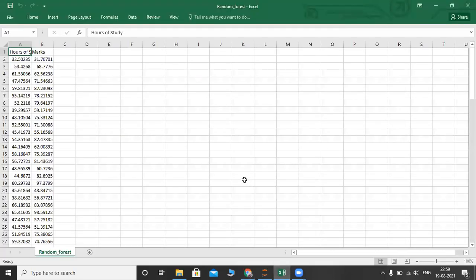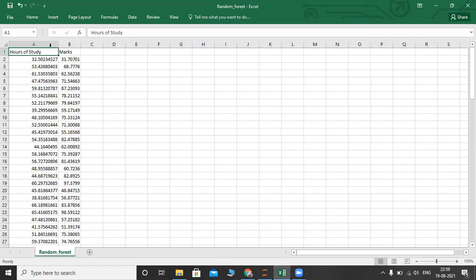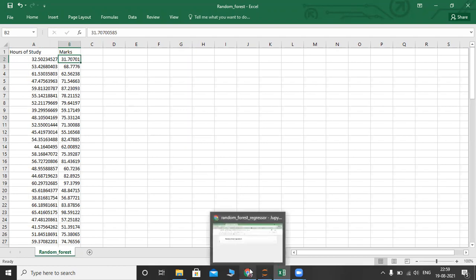This is a data set we are using to apply random forest regression. Here we have one independent variable and one dependent variable. It is like hours of study and marks obtained: how many hours a student is going to study and how many marks he is going to get. That is the data set we are using, and the model we are applying is random forest regression. Let us do code.